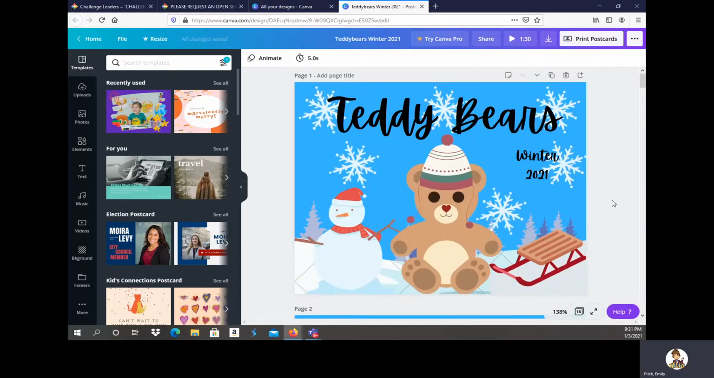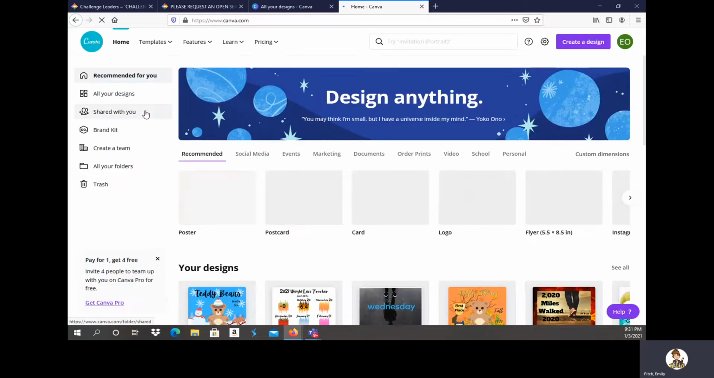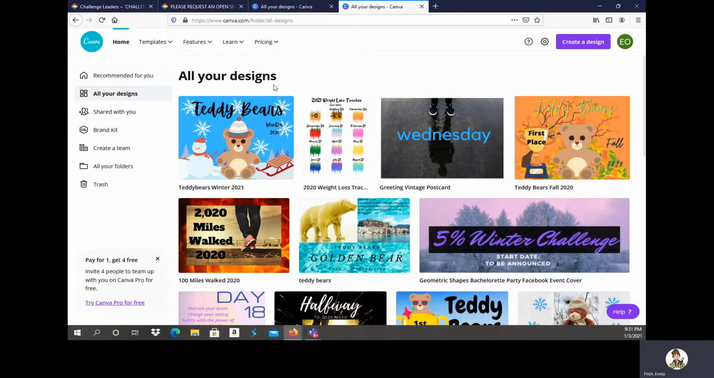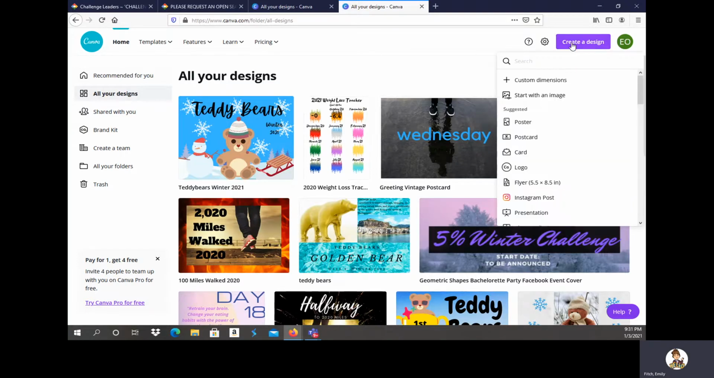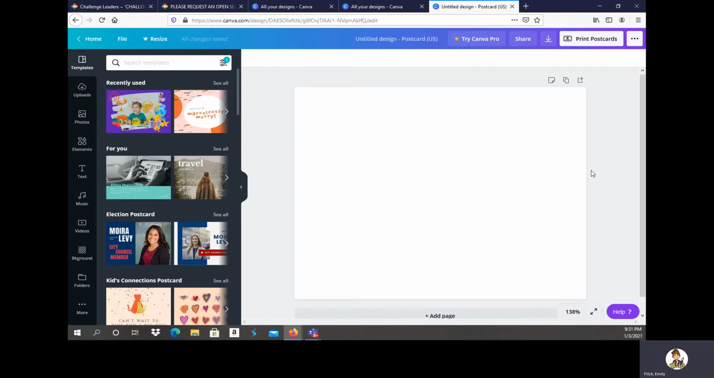So what I will show you is just how I would go about creating these using this program. So if I go back here, I'm going to go to my designs, go up here to create a design. I usually just do the postcard. It's about the right size for a badge. And then it gives you this blank screen.